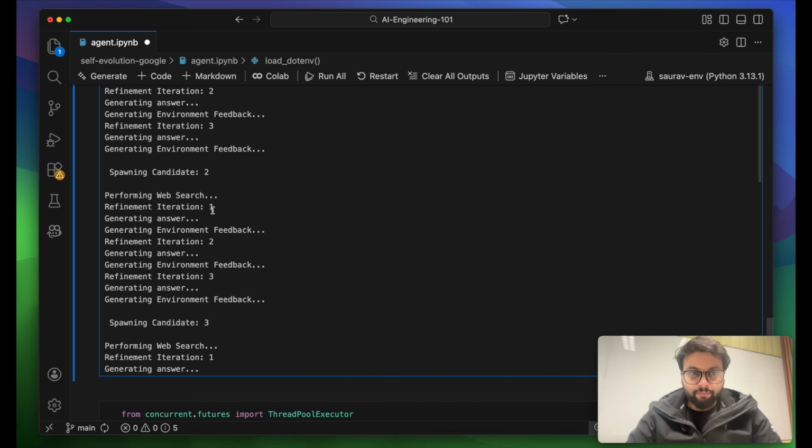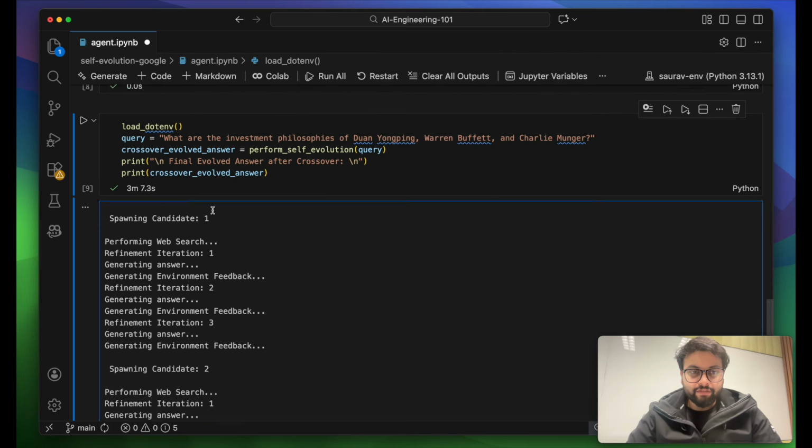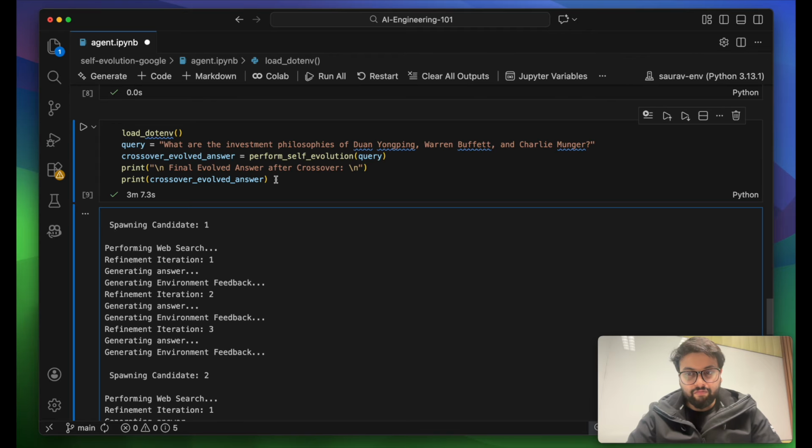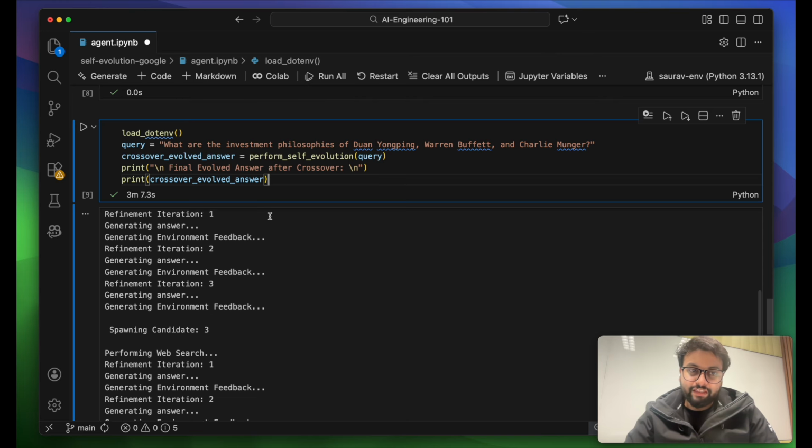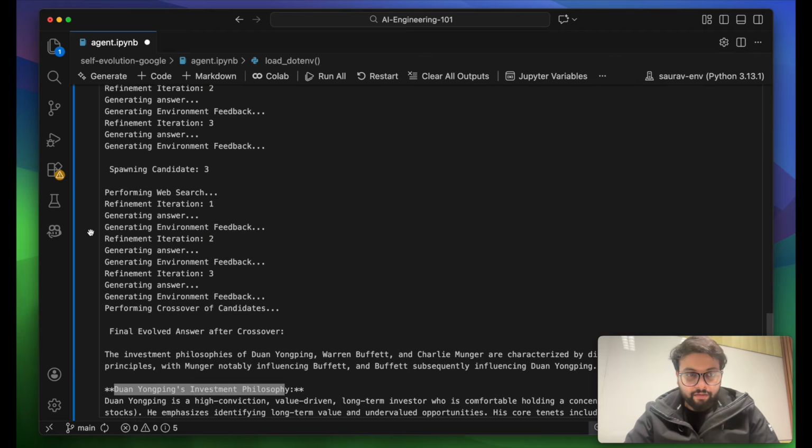Now I'll try to make it a bit better, because this was a serial flavor of this algorithm where I was executing candidates in a serial fashion, one after the other, but that is not the preferred way. We should ideally execute it in parallel so that we can save some time. The serial execution takes around 3 minutes 7 seconds. Now I'll try to execute it in parallel.